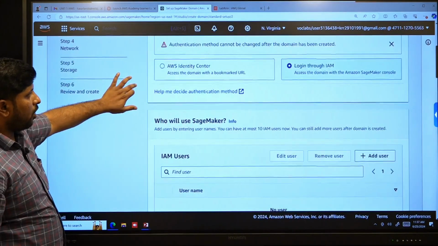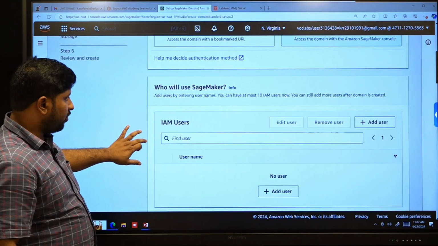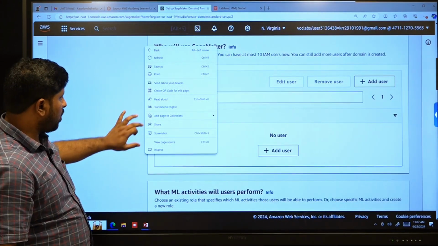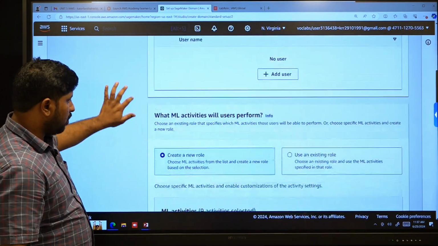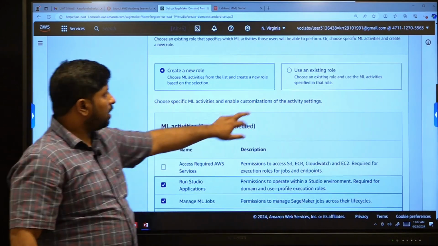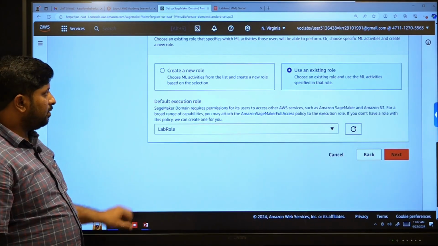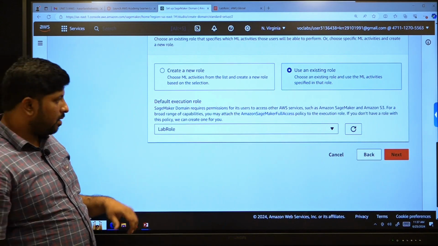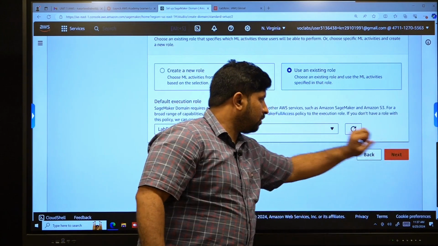Over here, login through IAM user is selected by default. You need not add any IAM users over here. Just keep on scrolling down. Over here, click on use an existing role, and this is the role which we get by default in AWS Academy, lab role. Click on next.